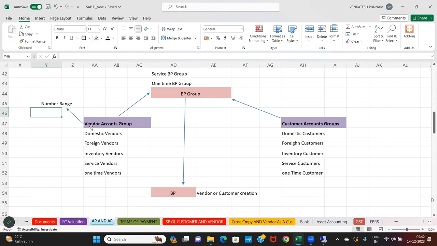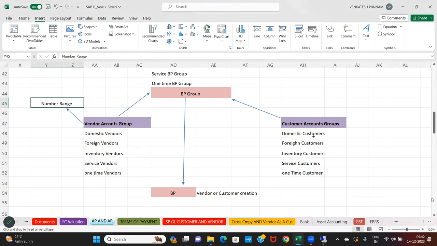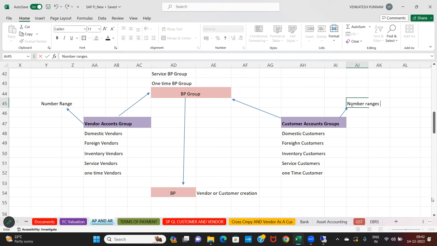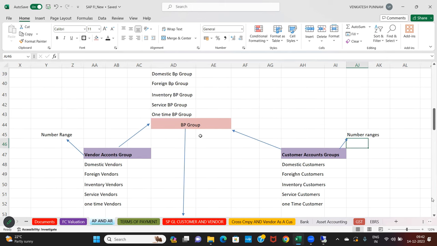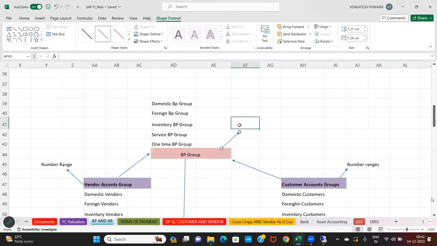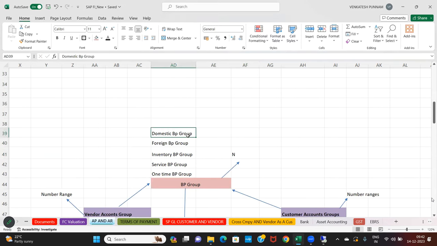Okay, sorry, everyone. So, vendor accounts group and customer accounts group. Even for the customer accounts group, we will create one number range. This number will be generated when you create the customer. Even for the BP group, we will create one number range. For each accounts group, we will create one number range.